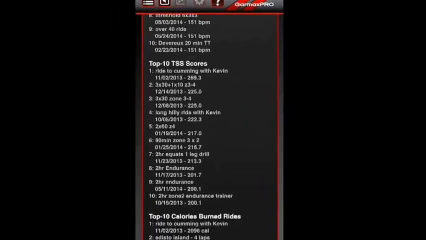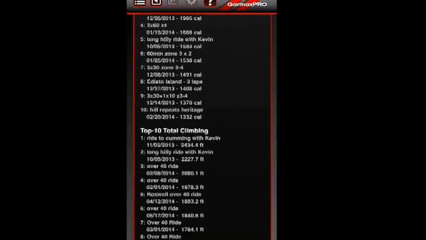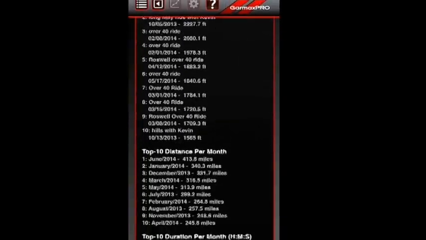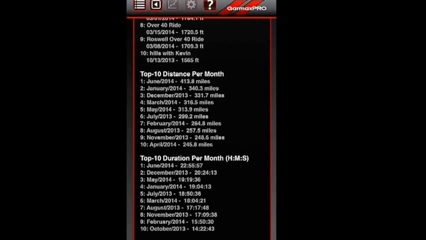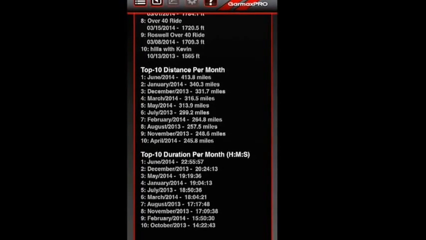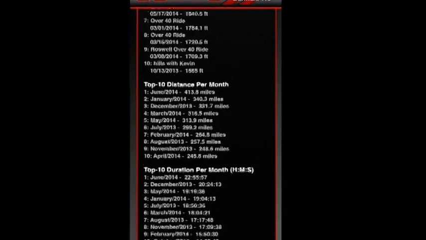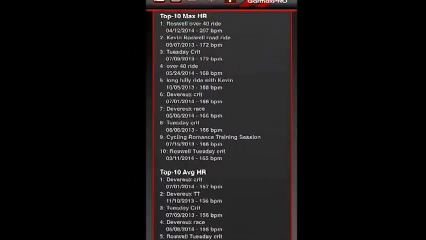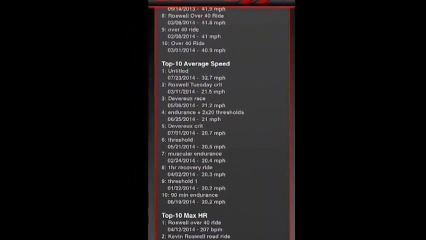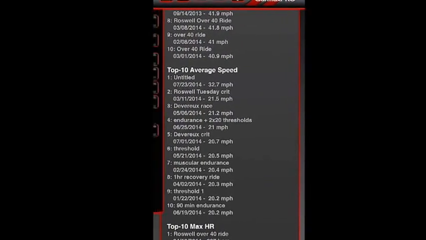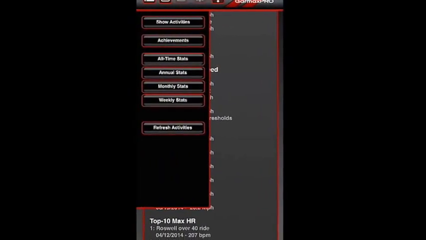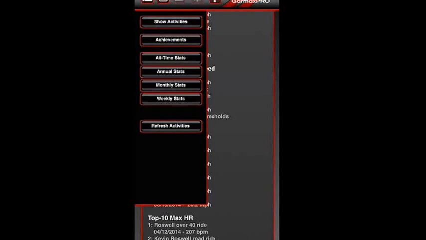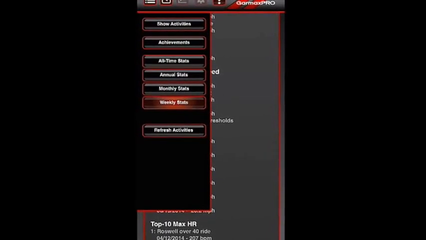TSS scores, calories burned, top 10 total climbing, distance per month, and duration per month. These are good, handy statistics to have around, just so that you can monitor your progress and such. If we go back to the main menu again, I'm going to go backwards, but we look at the weekly stats first.